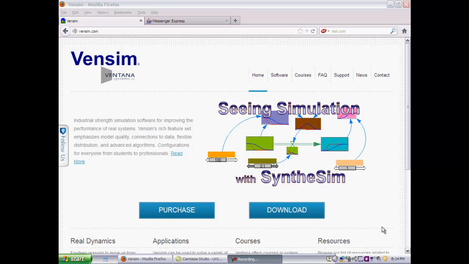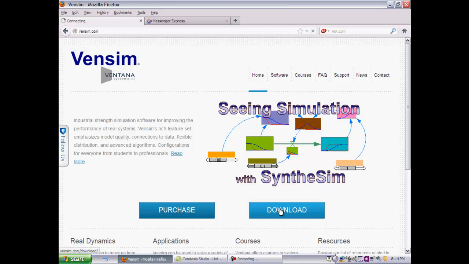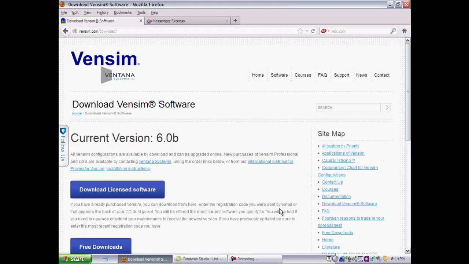In this clip, we will go through the process of downloading and installing the VenSim software. The website from which you will download is vensim.com, as you can see here. So we'll click on download, and from there we go to free downloads.